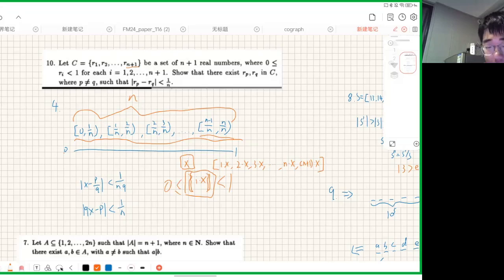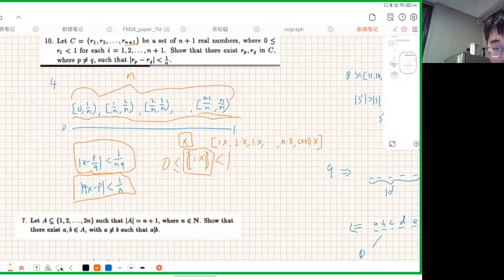Why we can do so? Because finally we want to prove something like this. And if we multiply q at both sides, we can get something like this. And p can be any number. So we can just set p as the integer part of qx, and then take this one as the fractional part of qx. Then here is easy. Now here is easy now.